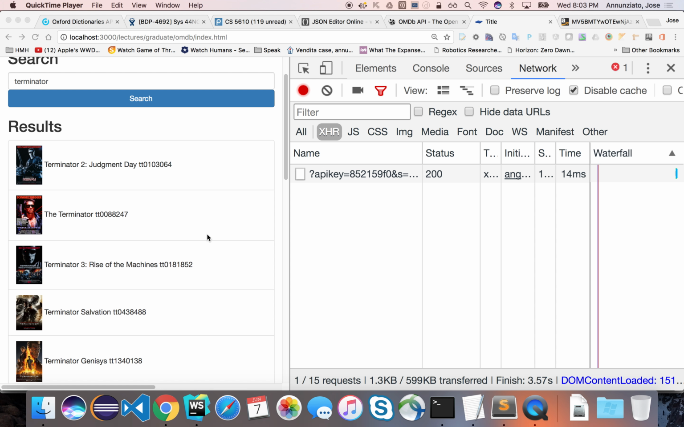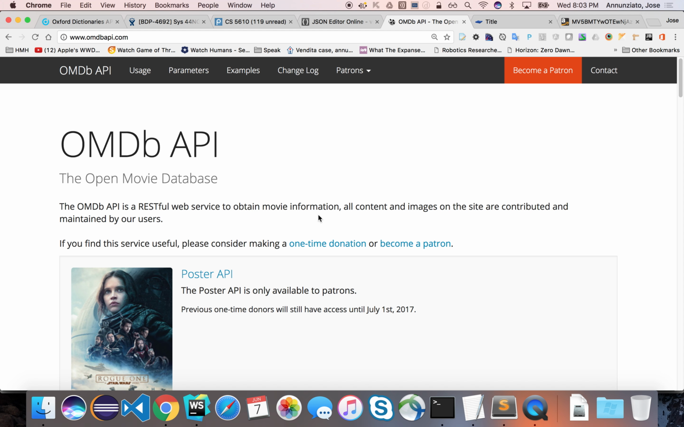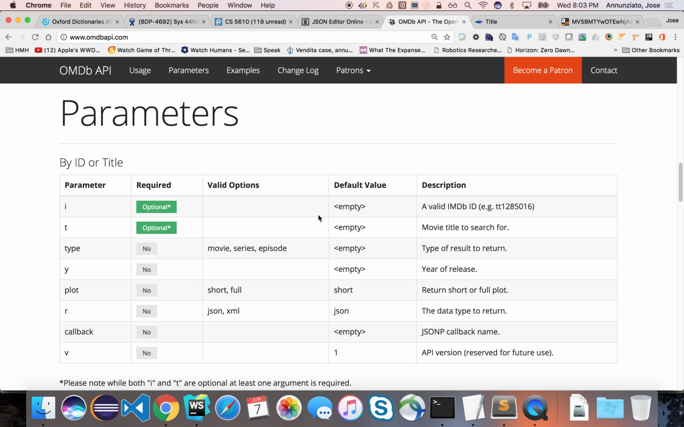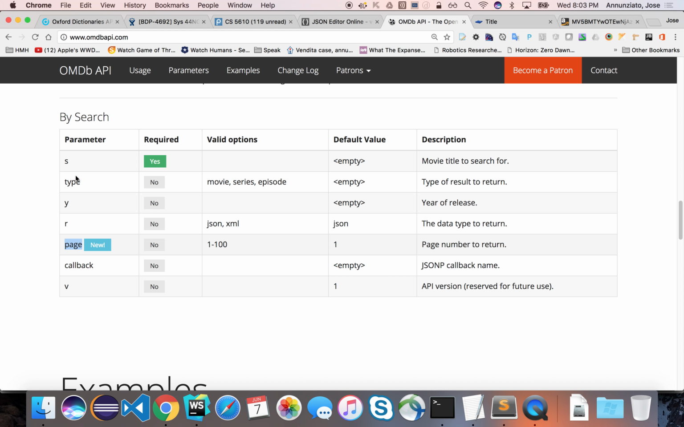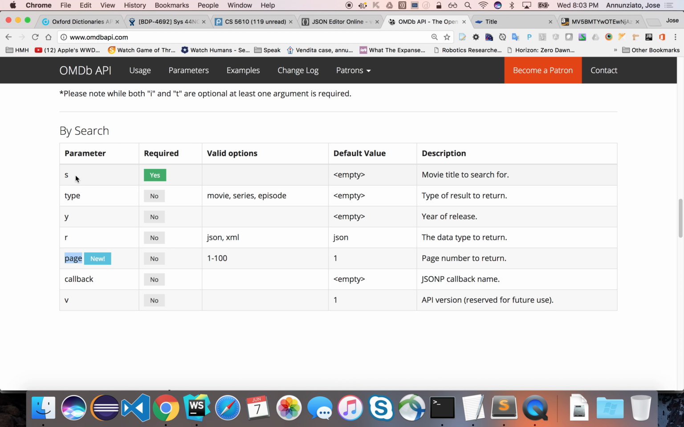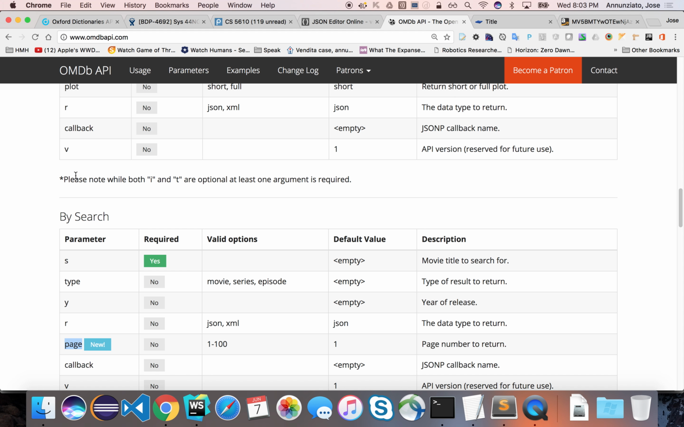Oh, pagination. If you look at the API, one of the arguments is the page, right? So you would calculate the total. Remember that when it comes back, it gives you the total, so you know how many pages there are. If the page size is 10 and the total is 300, you know there are 30 pages. So you could display all 30 pages, or next and previous.